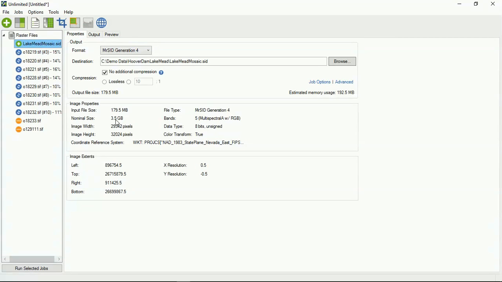It's pretty large. Nominal size is 3.5 gigabytes. It's already compressed down to 179.5 megabytes. So up here, I've opted to have no additional compression done on it. So whatever sort of job I'm going to run now, it's not going to compress it any additionally, which is a helpful thing because all I really want to do is reproject it.